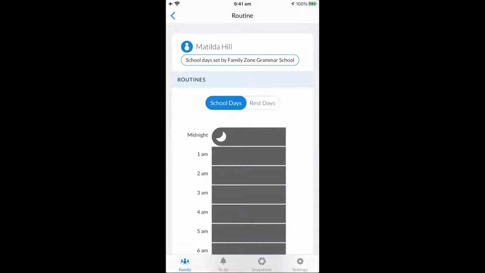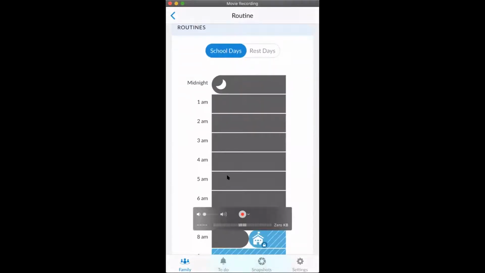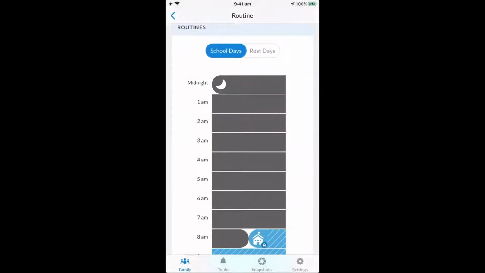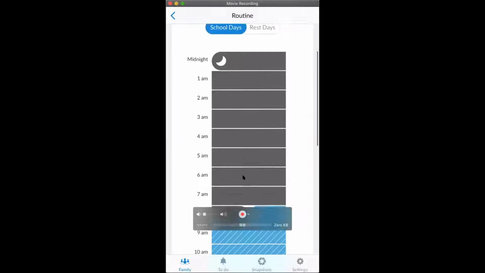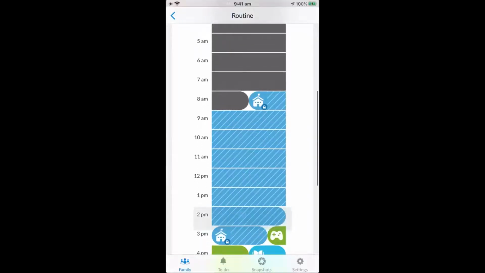On school days, we manage Matilda's screen time by what we call access periods. And when it's black like this and it has that little moon symbol, that means that Matilda is in sleep time. So she has no access to the internet. And then if I scroll down a little bit further, you can see at about 8:30 there, Matilda heads off to school. And that's identified by that colour blue and the little symbol of the school.